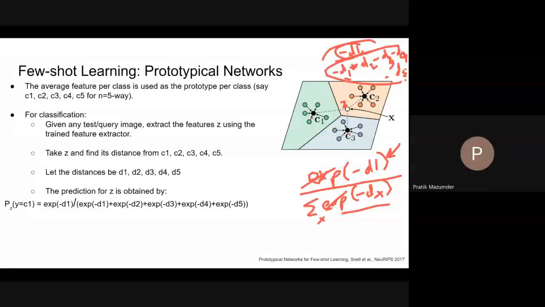Remember, these are all negative distances. And we'll come to that as well, why you're using a negative distance. So with this, whichever class gets the highest probability is basically the class to which this particular Z feature is the closest to, and that will be my predicted class. And that's the basic idea behind prototypical network.